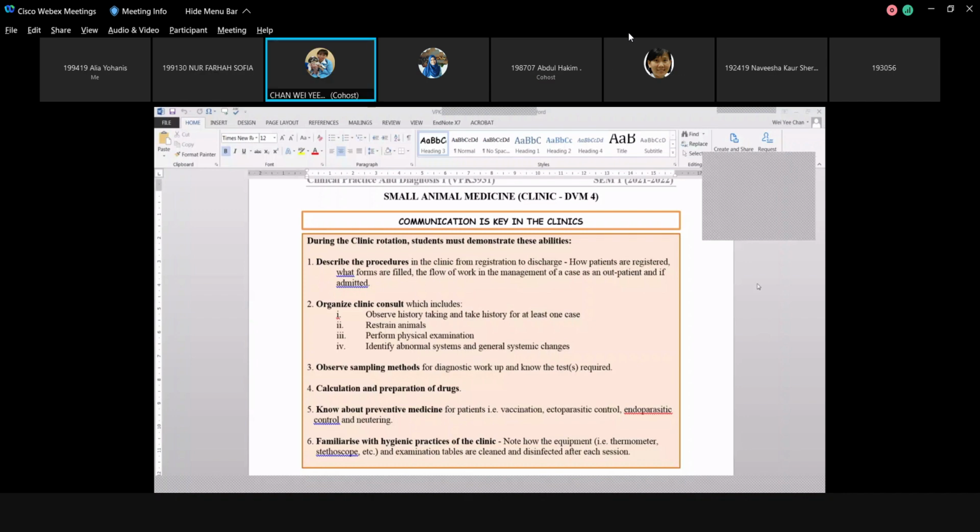Okay, let's start. I'm actually quite excited that you're going to come back to have these face-to-face rotation practicals for small animal clinic. I will be sending this instruction later on after I finalize and put them in the Putra Blast. So let's go through these instructions first. They are quite a bit, so do stop me if there's anything not clear in between, then I can explain further.